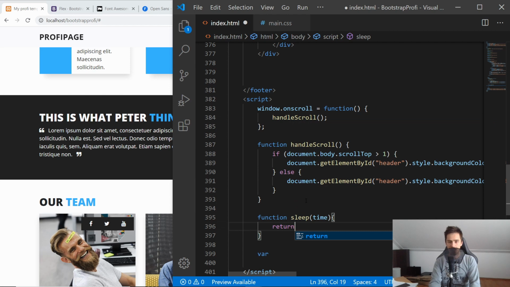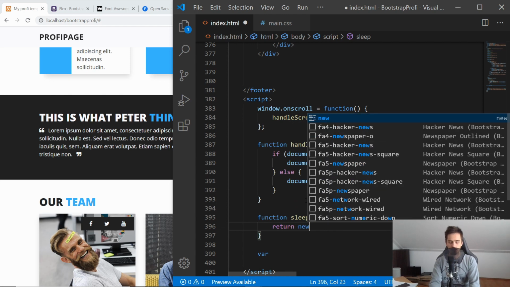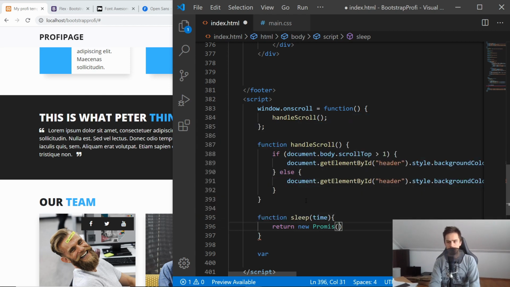So inside here, I will just return new Promise. This is maybe a bit more advanced stuff in JavaScript, so I won't explain in detail what is happening.